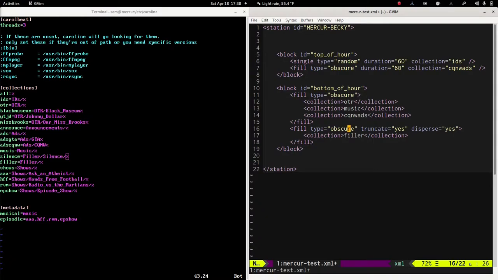Because what would happen if I didn't have disperse yes is at the bottom of every hour, you're going to have these little fragmented files. With this, it just inserts them anywhere in the playlist, and it makes it sound a little bit more natural.